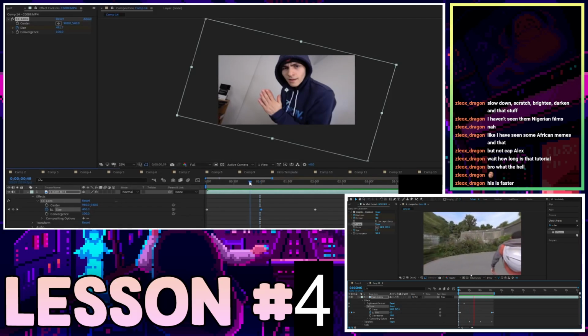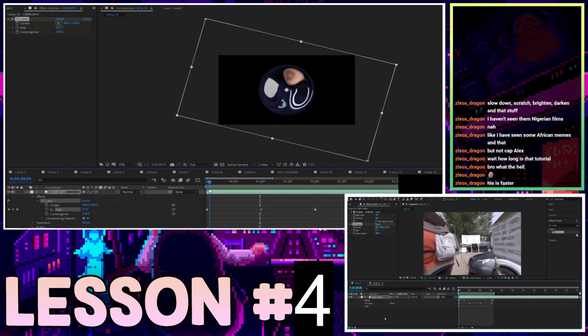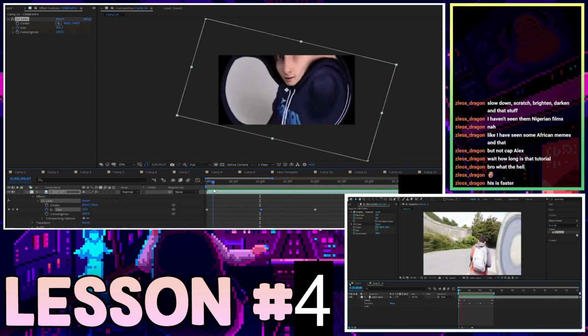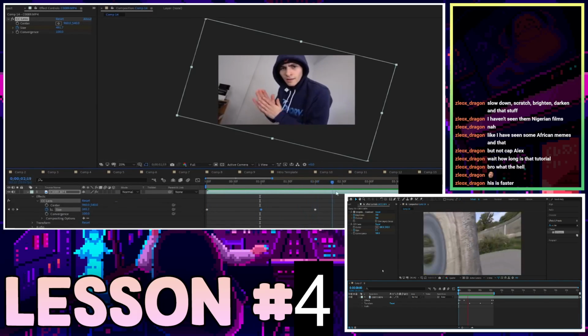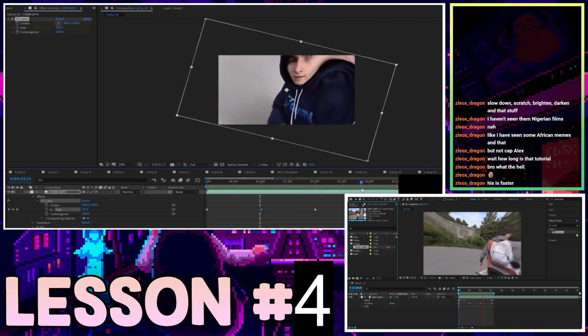So I think a trend to notice right off the bat is that with the combination of keyframes and effects, you guys could create so many different styles and so many awesome effects for upcoming projects that you've got open that you want to work on.